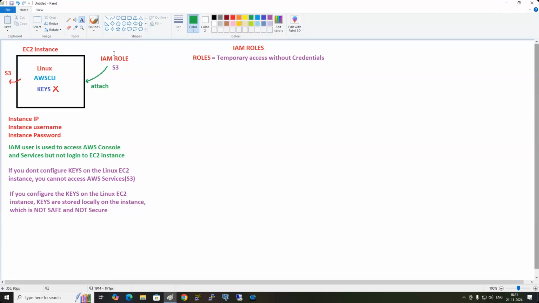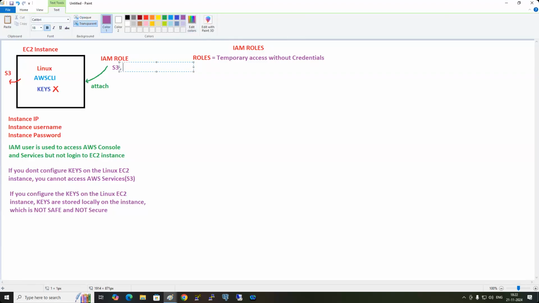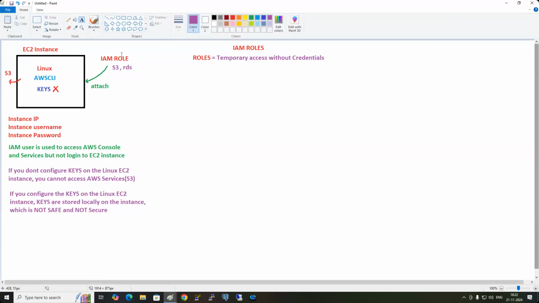What kind of permissions have you given to the role? S3. Why S3? Because the user wants to access S3. If the user says, no, I want RDS also, then go ahead and give S3 comma RDS. Whichever services you want to access, give those permissions to the role. And then finally, what do you need to do? Attach the role to the EC2 instance. Create a role and then attach it to EC2.